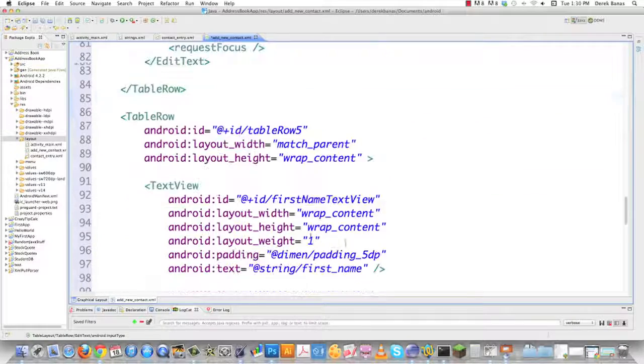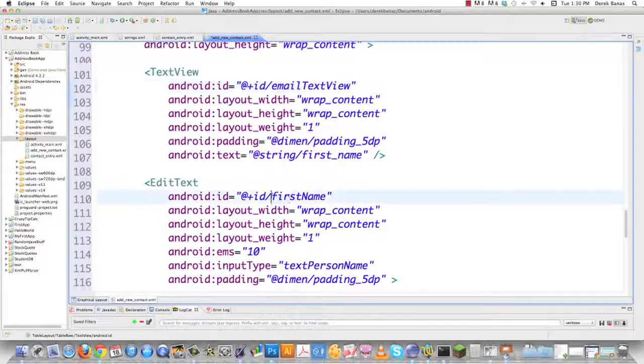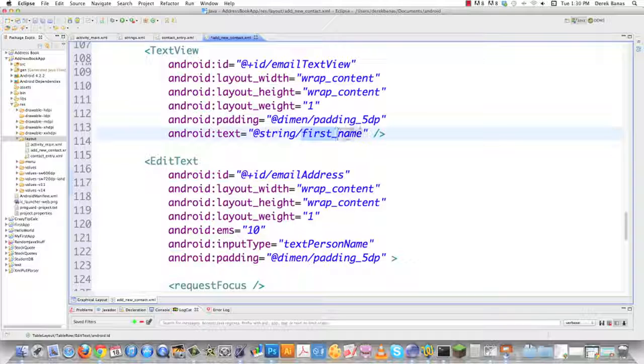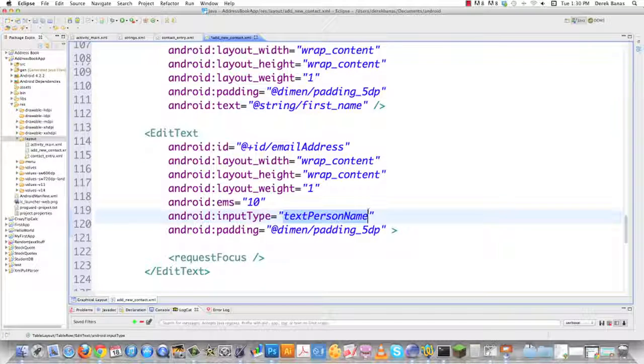Okay, so that's cool. For this guy, we're going to call this email text view. And then this, I'm going to call it email address. Leave everything else same here. I'm going to fix these here in a second if you thought I forgot about those. And then the input type here is going to be text, email, address. I'll show you in a second where all that comes from.